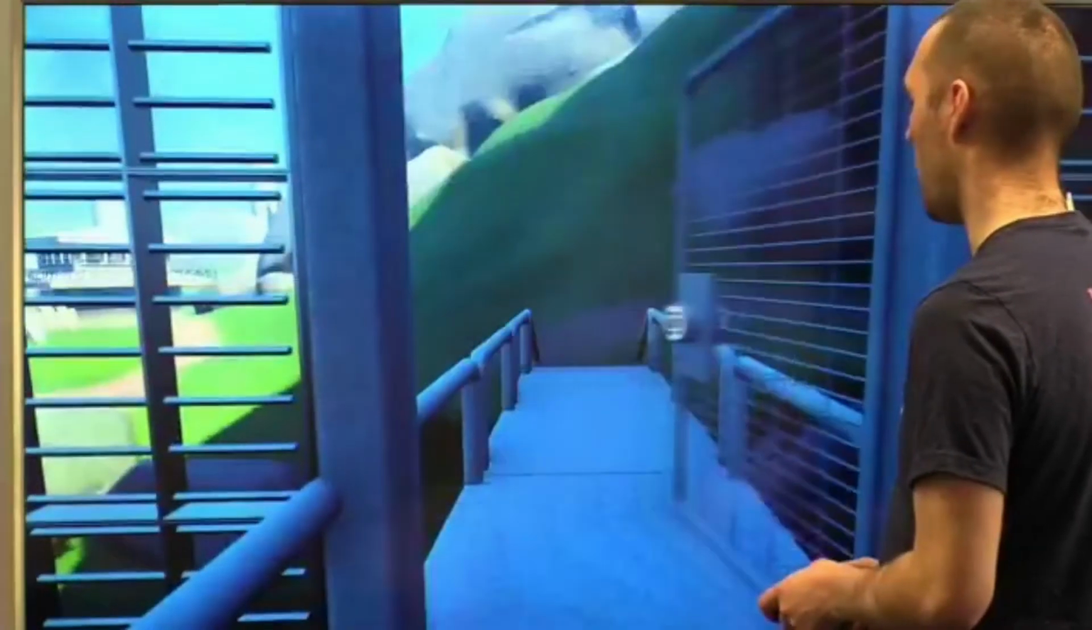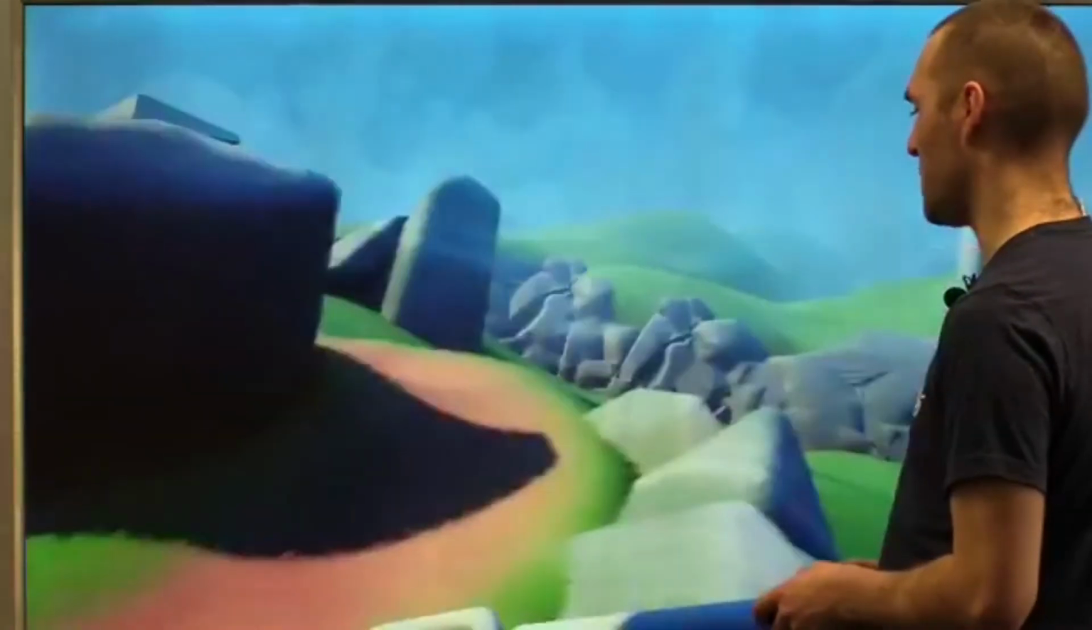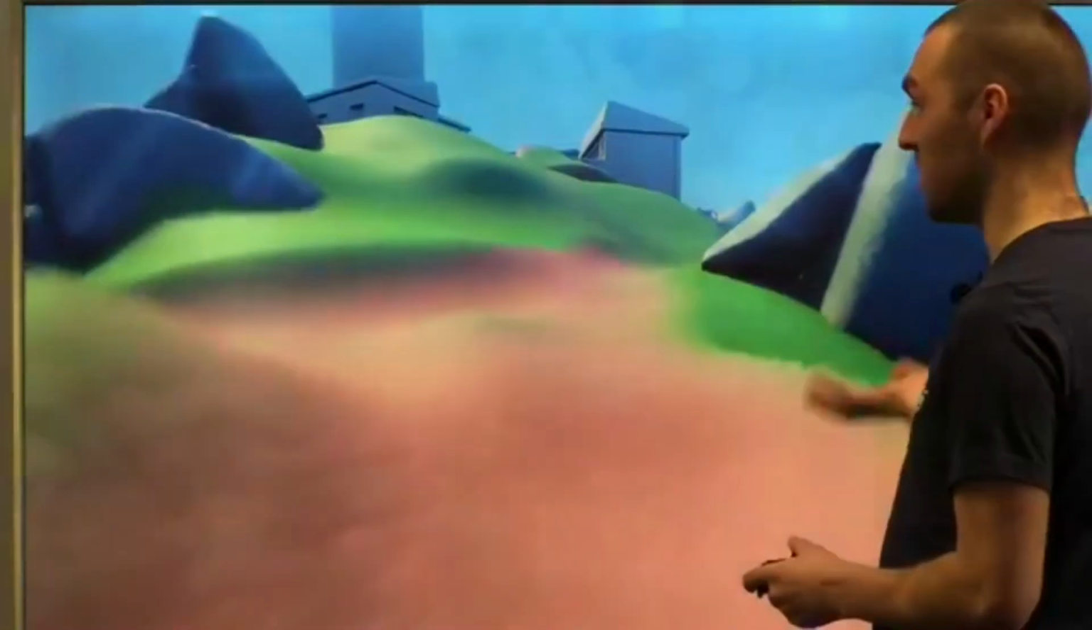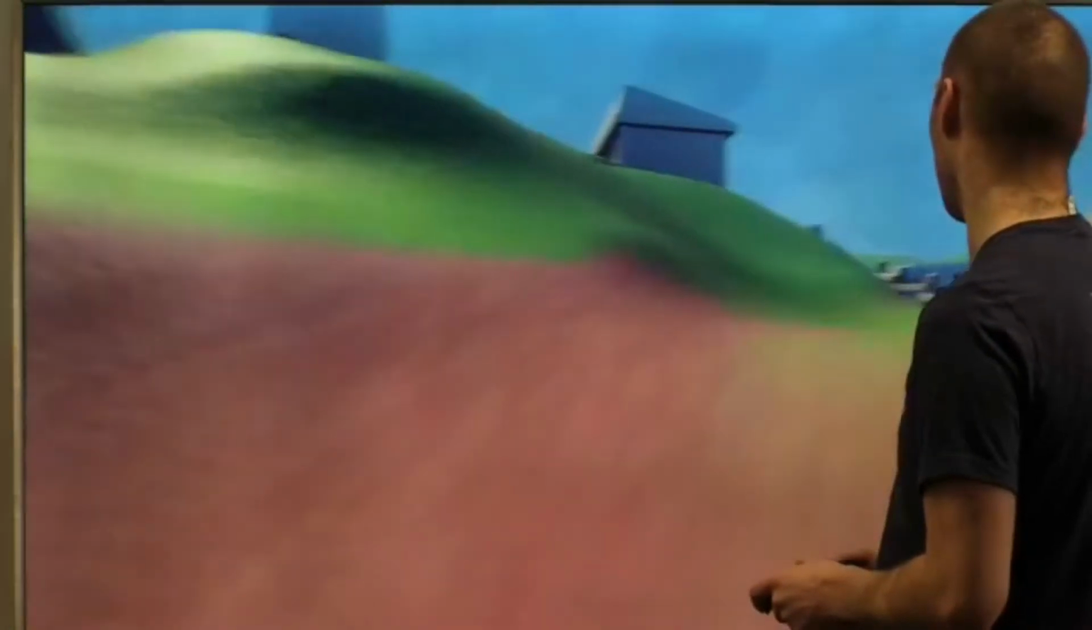So again, we've opened up a shortcut back to the previous area, which means we don't have to go through the woods again, which isn't a big deal in this example, but if it was a 20-minute section, then that might make all the difference.